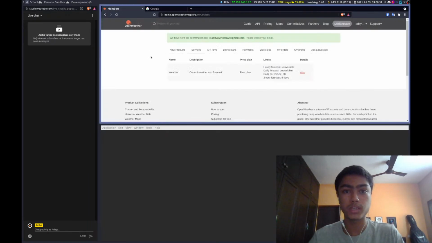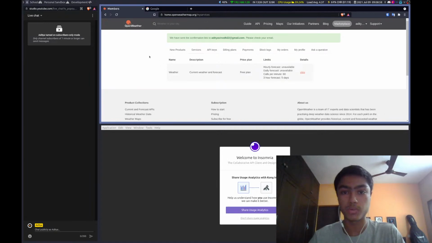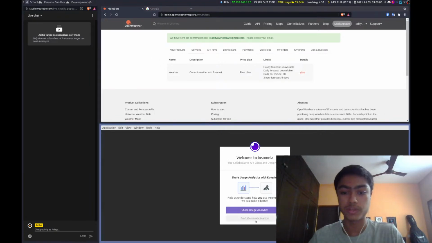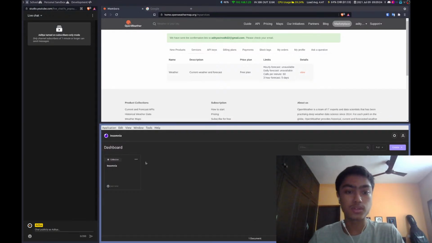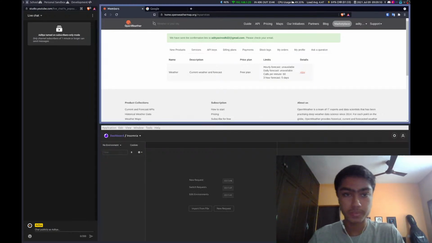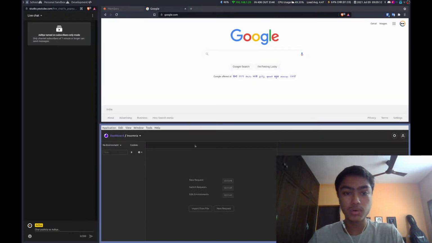There's this thing called OpenWeatherMap, where they have a really good free API service to collect weather information. Even for free, it's quite good. After you finish this, if you want to try it out, you can definitely try that out. It's very good to practice. So this is how Insomnia looks.